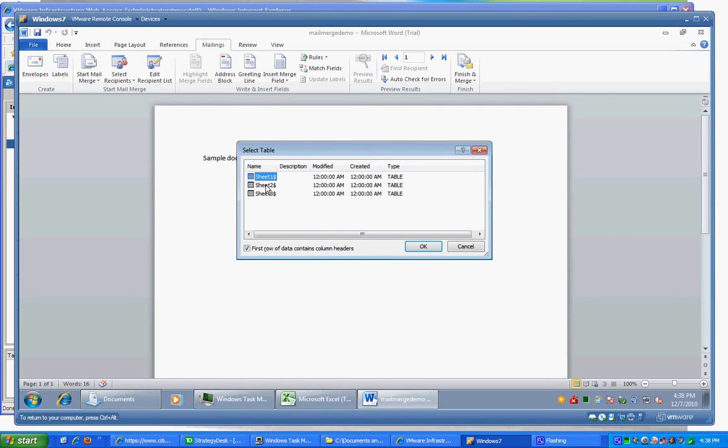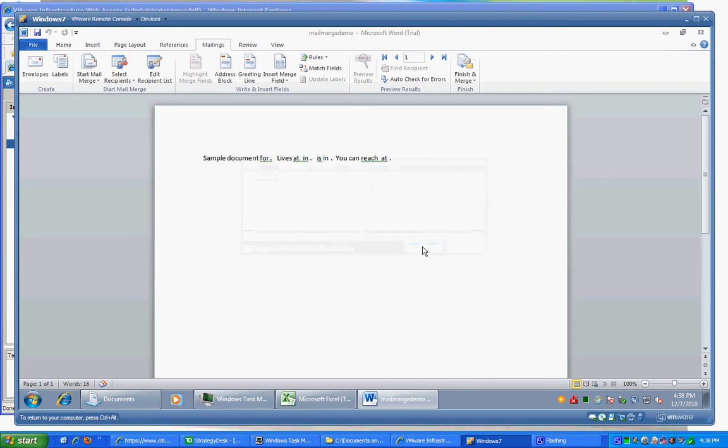And it knows that there are 3 worksheets in my Excel file, and it's asking me which one I want to use. And I know my information's in the first worksheet, so I'll leave that selected and click OK. And now it's ready for me to start selecting data from my Excel spreadsheet. So in my sample form here, I am going to insert fields from my Excel spreadsheet.